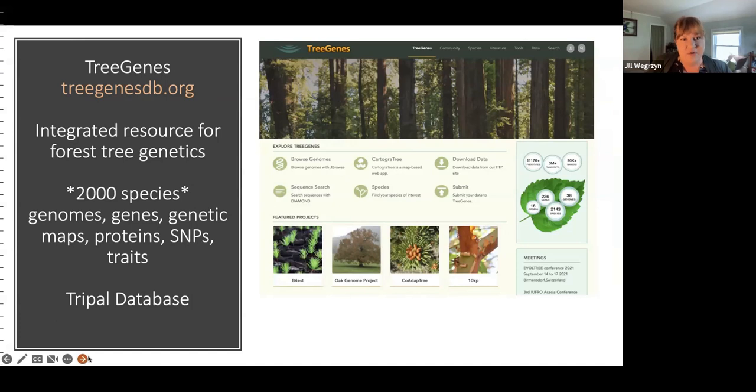And this database holds over 2,000 species at this point and holds a variety of genetic and genomic data associated with them. So genomes, genes, genetic maps, protein sequences, markers, and also phenotypes. And so this collection of data was really the basis for developing this application.